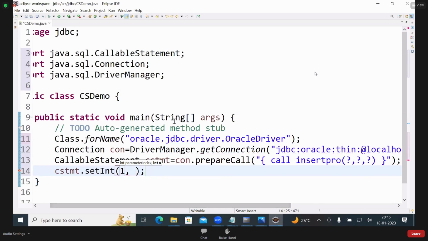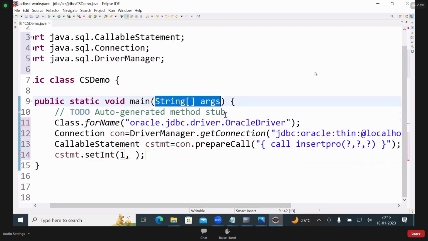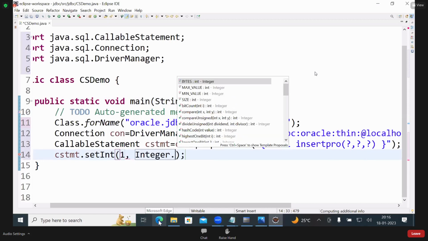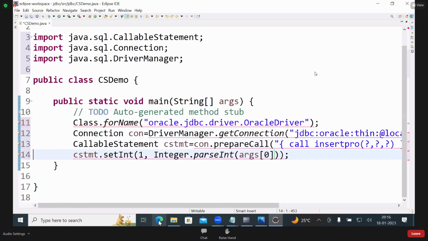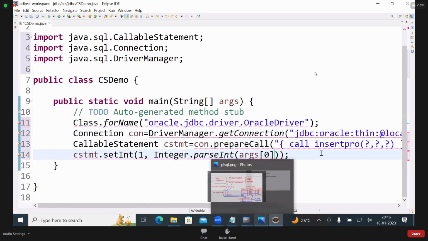Here at the command prompt we will pass. Command prompt, which type is received? String type. Which type is required for us? Integer type. What do we write? Integer dot parseInt, args of 0. Okay. Now first parameter completed. Next.